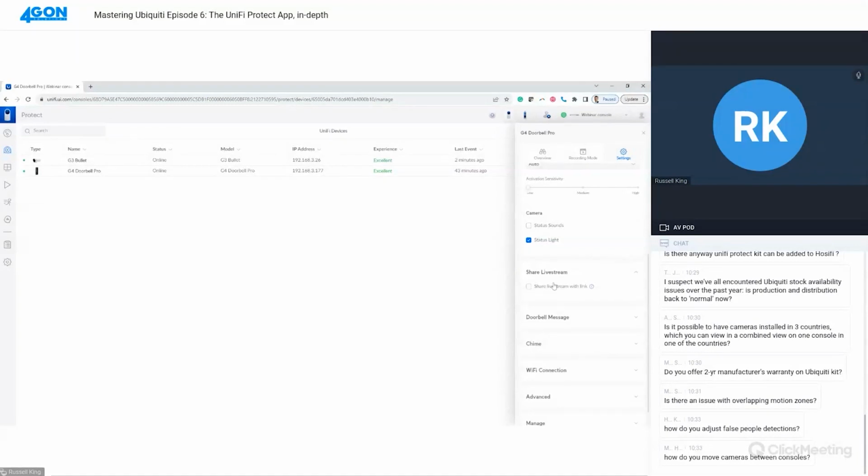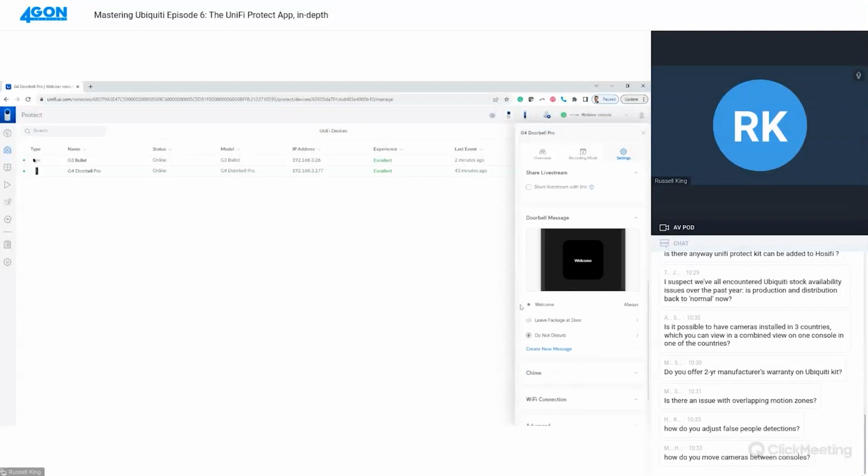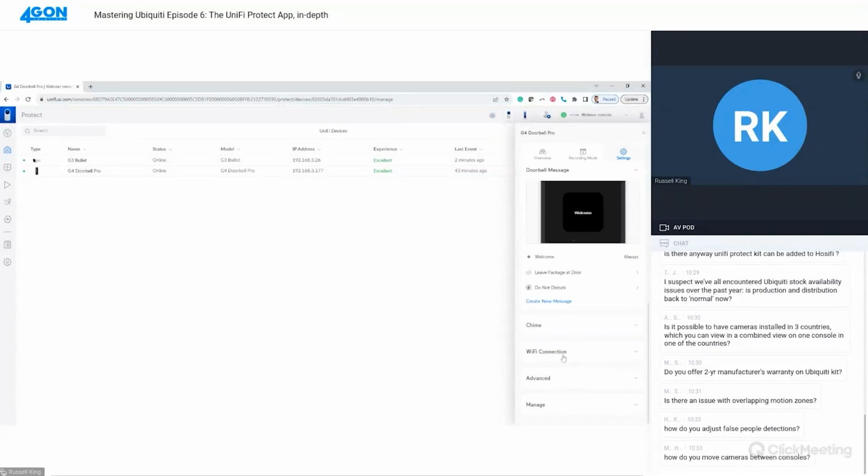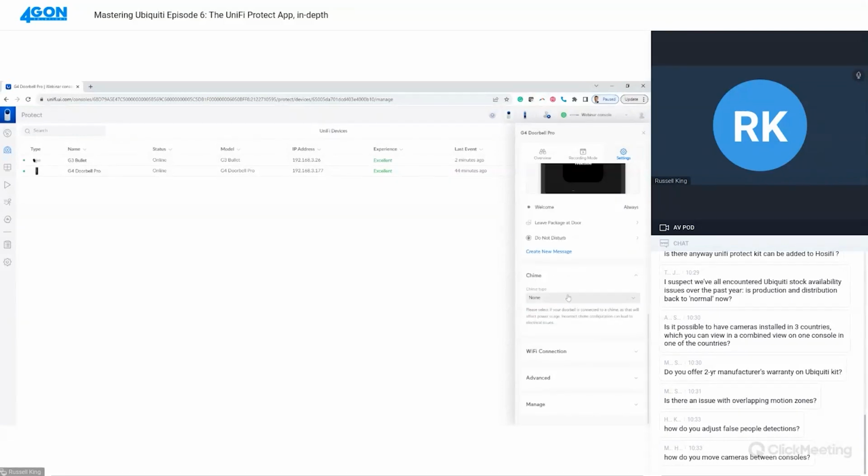Very handily, you can share the live stream as well. So if you click this, you can get a sharing link. Only one person can view the live stream at a time. This is a G4 doorbell, so we can change the message. For example, do not disturb, leave package at door, things like that. Or we can create our own new custom messages. We have some options for our chime, for example, mechanical, digital.